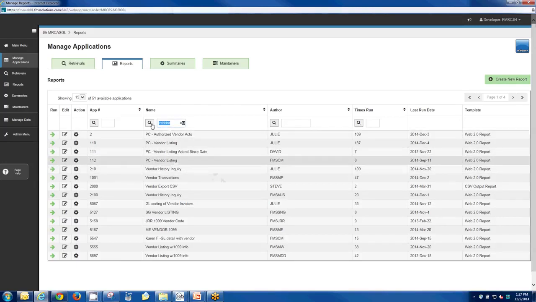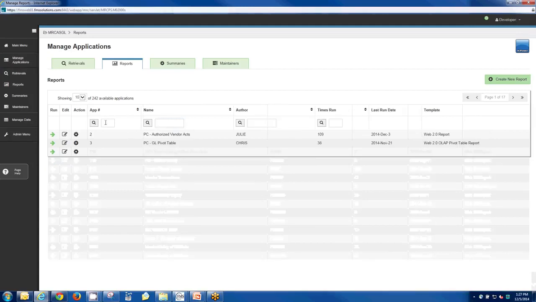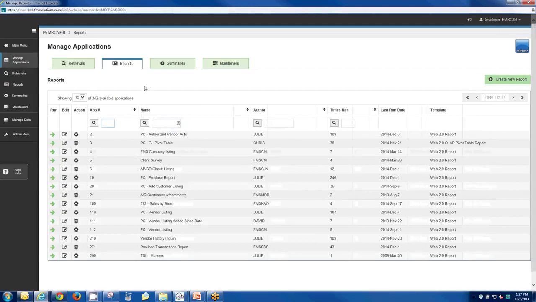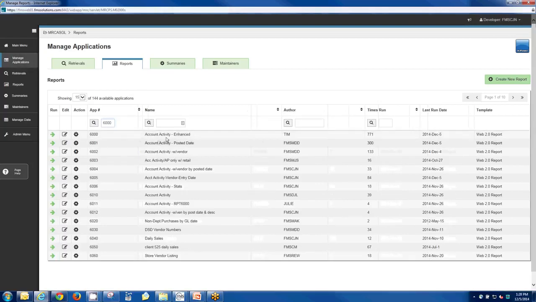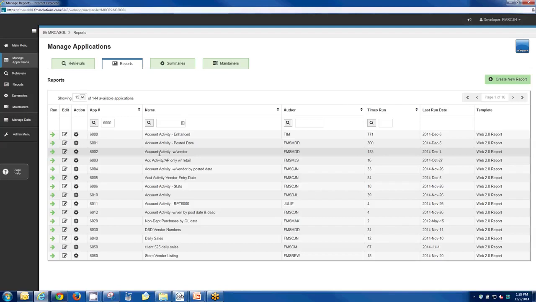A couple of reports to make you aware of, especially from the FMS accountant's viewpoint, are the 6000 series reports. And these will actually let you go in. Here's account activity enhanced, account activity with posted date, account activity with vendor broken out, etc. The reason these are important is, first of all, the FMS system is based on weeks. So if you go into the system and run a trial balance or a detailed general ledger, say you put January 1 through January 31st.